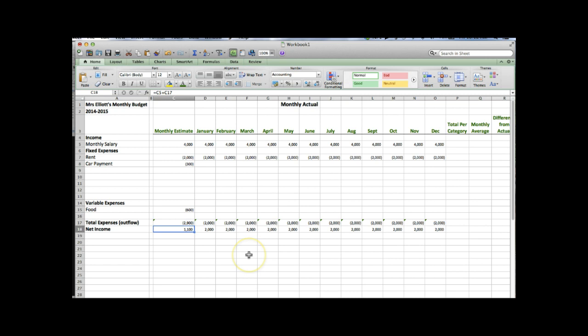My net income changed to 1,100. If I take out the 300, notice it's 1,400. So see how it automatically adjusts when I put new things in here. Because I have summed this whole area in my total expenses, it will always readjust.